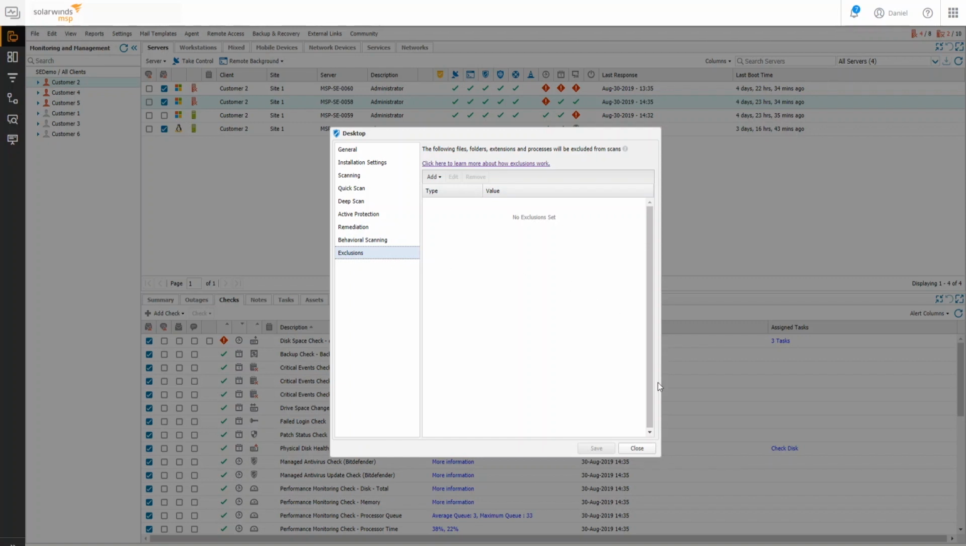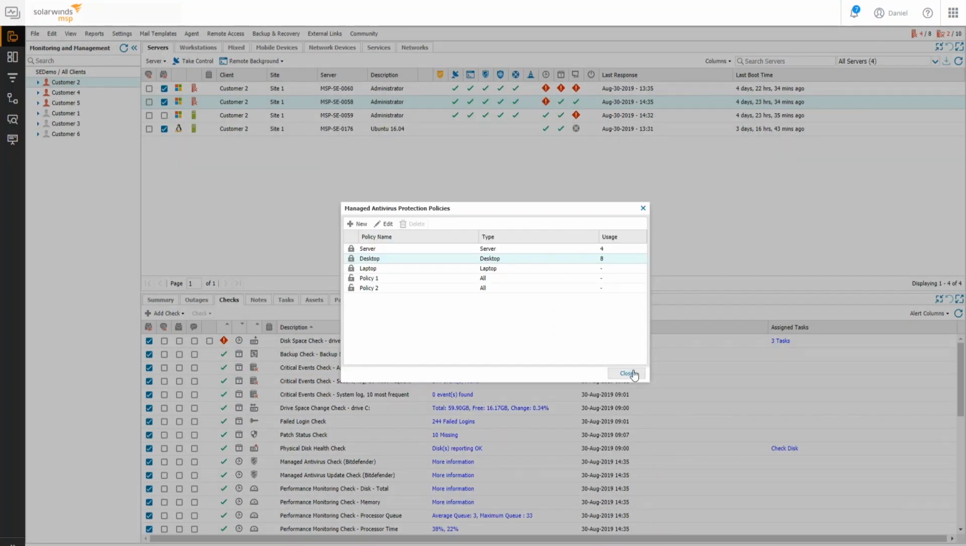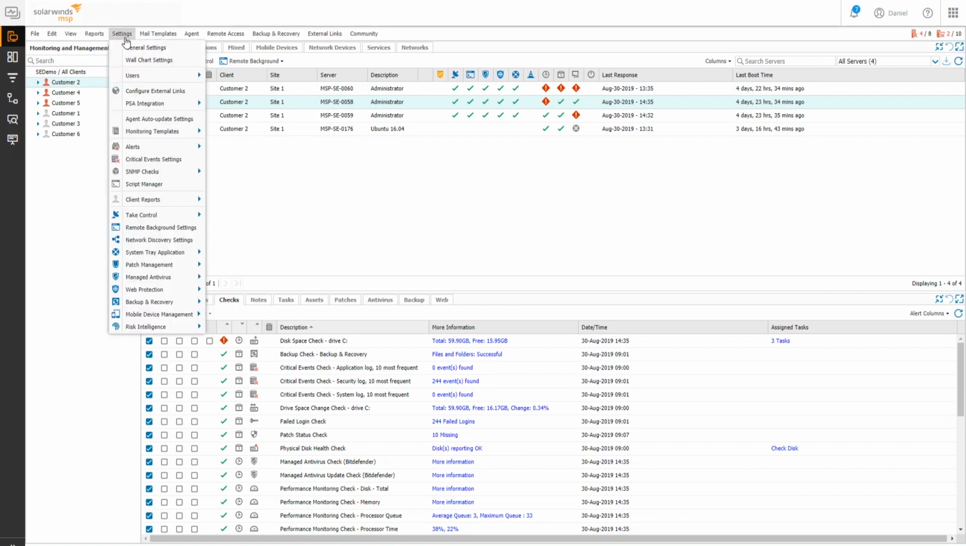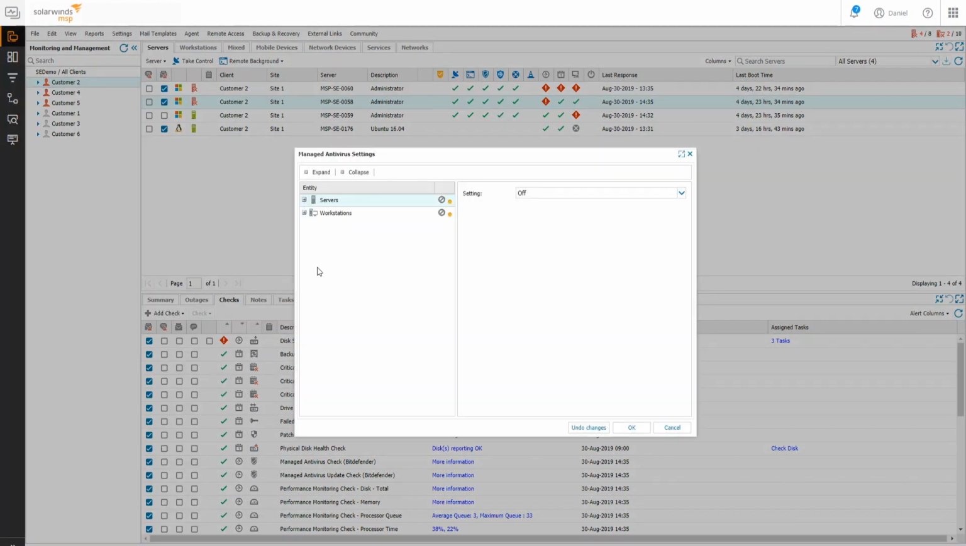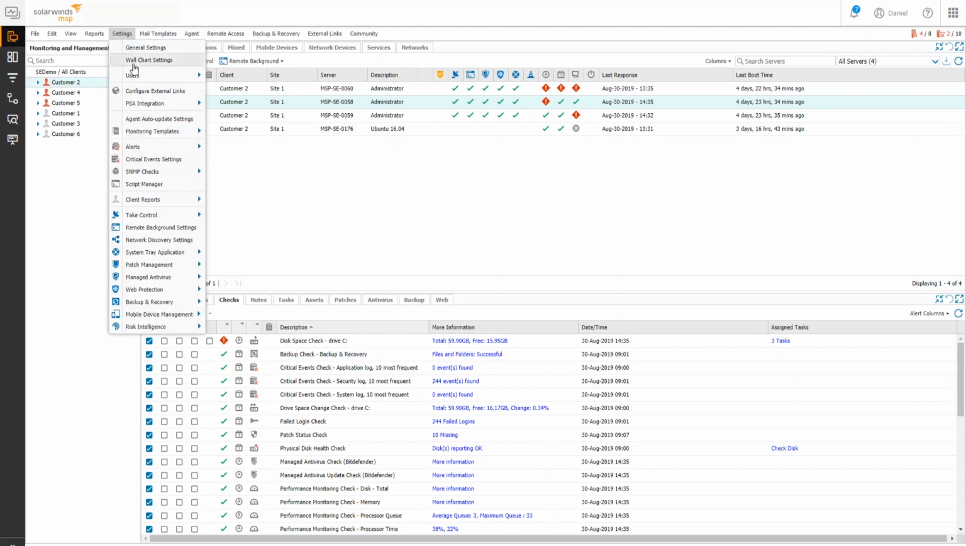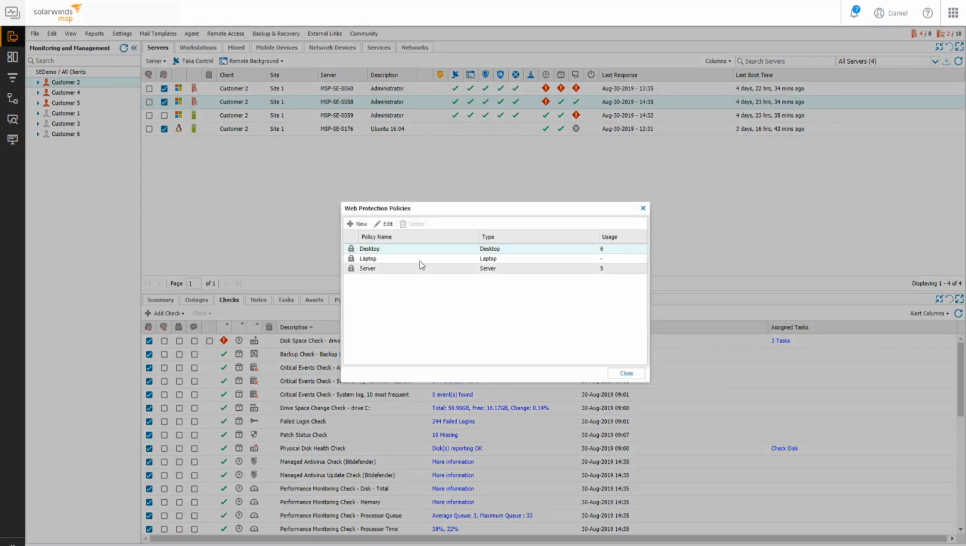And that's it. Once you're done, simply save your policy and return to the Settings menu, back to Managed Antivirus, and the secondary Settings menu to deploy. From here, we can deploy globally to servers or workstations, clients, or sites. I'll go back to our Settings menu to have a look at Web Protection. I simply scroll down and return to our protection policy. Again, we'll use the desktop policy as the example.